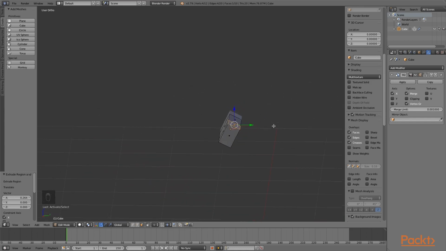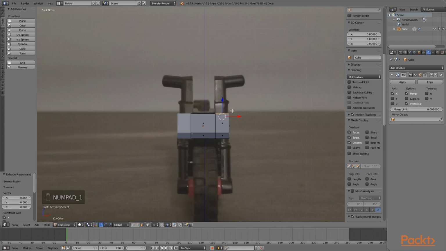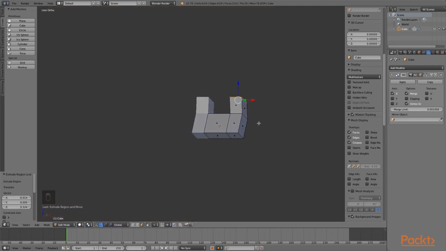So you want to select that top face, and then click numpad 1 so you can see what you're doing. Hit E for extrude, and we're going to want to do it on the Z-axis, which is up and down. And we're just going to pull it out like this. And let's click it here. As you can see, I did it on the Z-axis, which brought it up, and I didn't want it to do that. I wanted it to continue up.